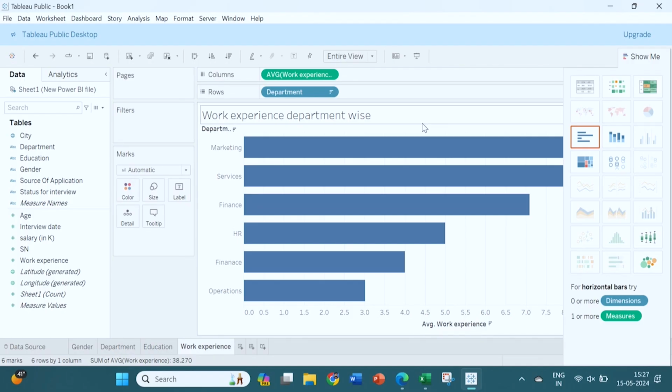But I am focusing on this analysis, how you can keep on adding the new sheets and how you can give the title and you can draw some meaning from these charts, right. So if you want to know, what is the answer that you can get from this chart? People who have applied for the marketing department, they are having the highest work experience.